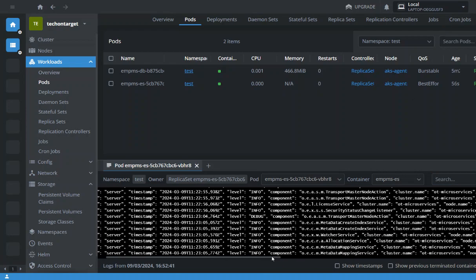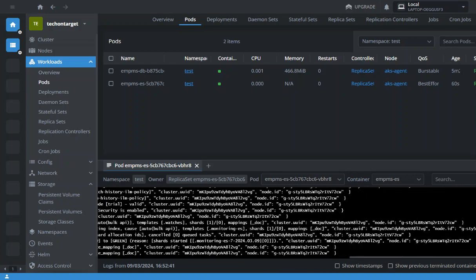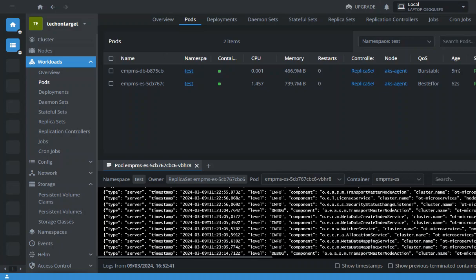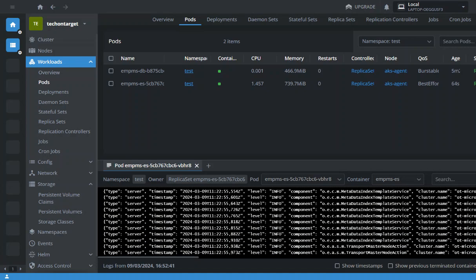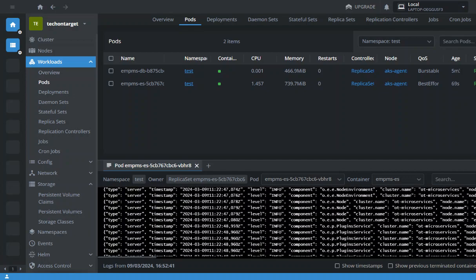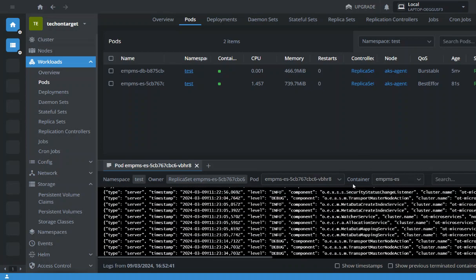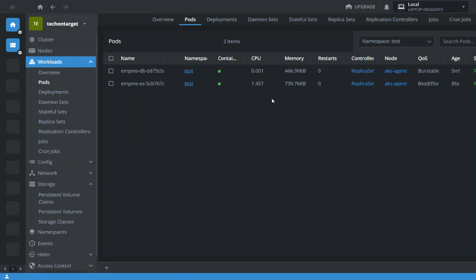It's cluster info, service cluster OT microservice, cluster UUID. It's standalone, and OT microservice EMPS. Okay, it's also loaded and working. So till now we have two components in place and they are working.